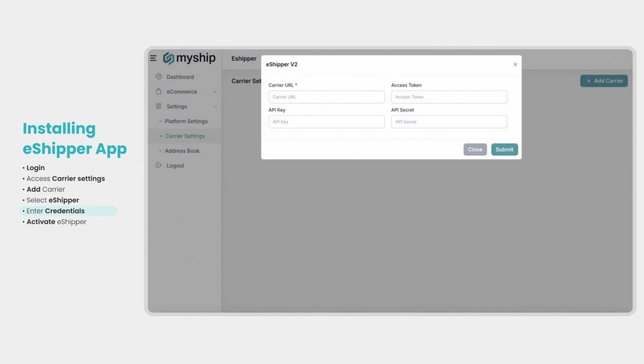Now, let's enter the details. Here's what you need to enter. In the carrier URL field, type the URL provided. For the API key, use your eShipper login username. In the API secret field, enter your eShipper password. The access token is not needed to install the eShipper app. Once everything's filled in correctly, click Submit.